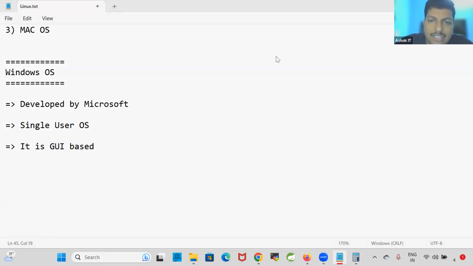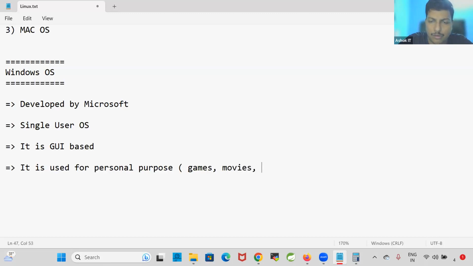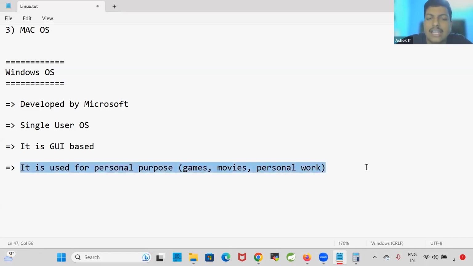So Windows operating system is developed by Microsoft, it is a single user operating system, and it is a GUI based operating system. It is used for personal purpose, like playing games, watching movies, personal work, any personal use, if you want to do some calculations. For all of that, Windows operating system is highly recommended.